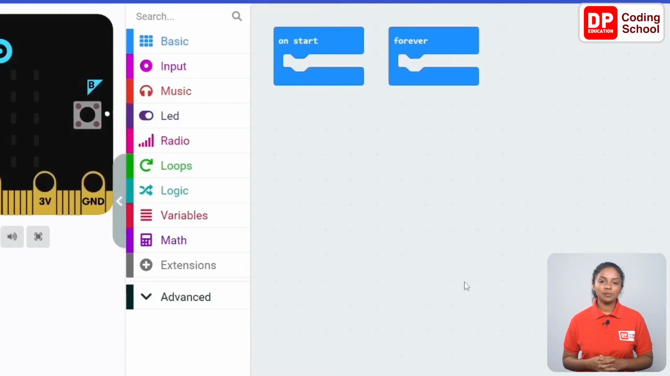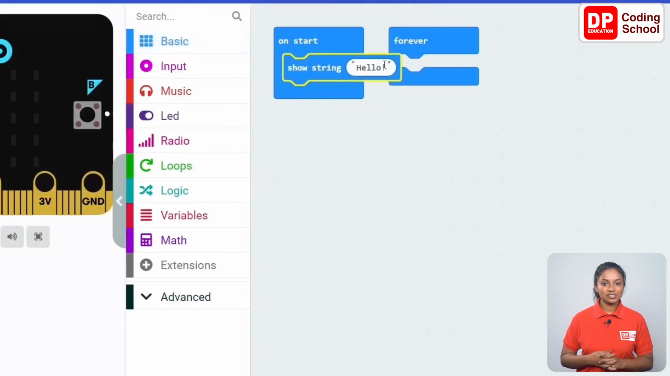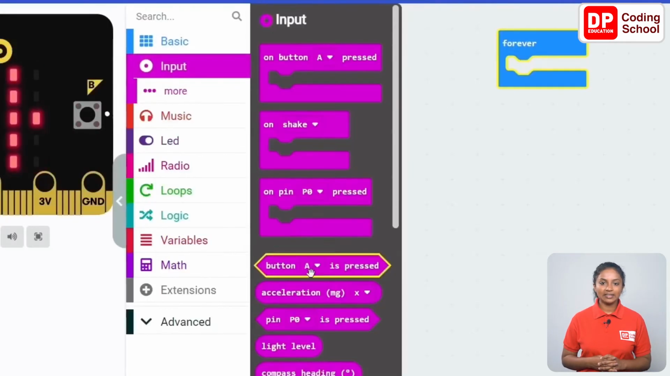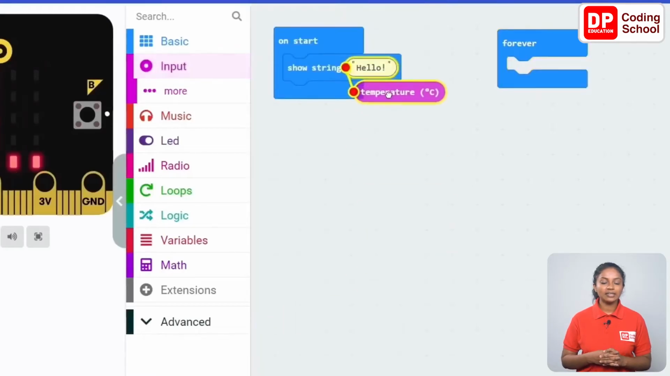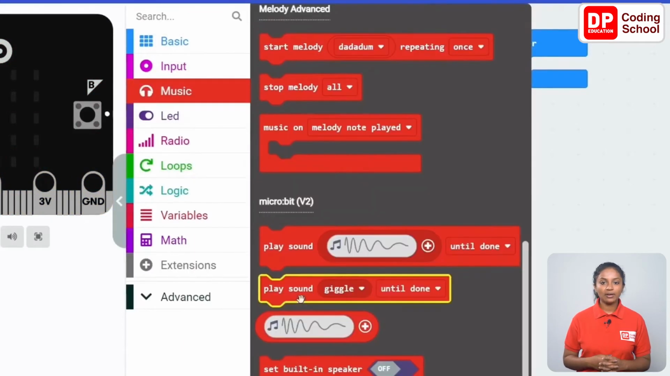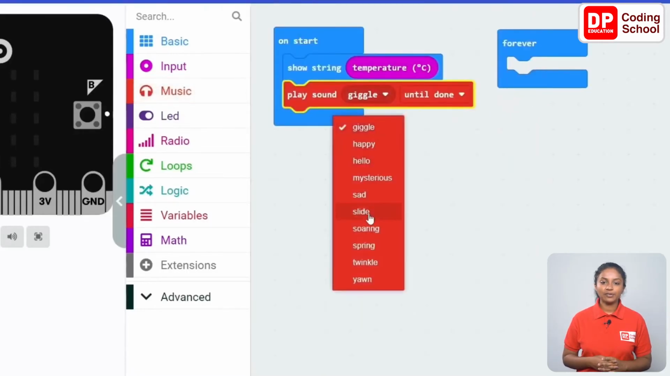First, let's display the temperature. For this, a show string code block under basics is dragged into the onStart code block. Now, let's connect here a temperature code block under input. I think it would be better if a sound was played while the temperature was displayed. For that, I drag a play sound code block under music here. Click on this arrow and select the slide for the sound.